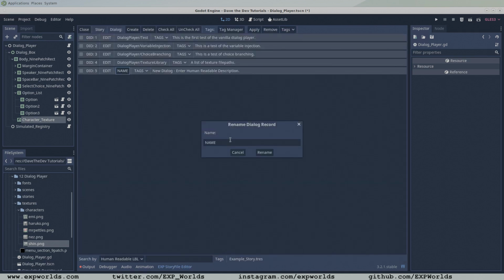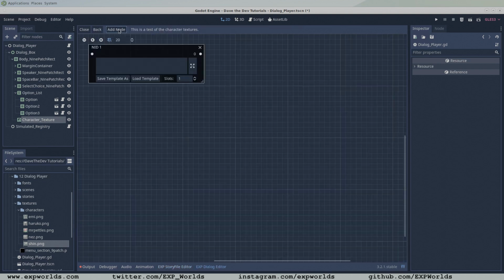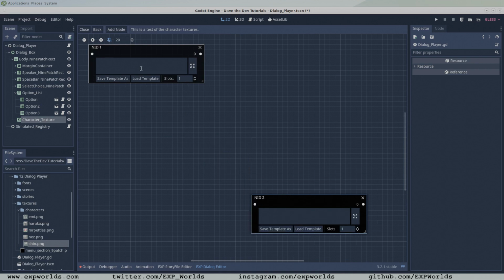While I'm here in the story file editor, I'll go ahead and make a test dialog record. Create a new record and give it a name and description, then press Edit. Add start and end nodes, as well as the dialog nodes containing the speaker and dialog tags, as we've done many times before.